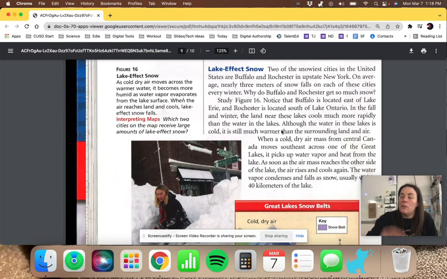Lake effect snow. They're going to talk about New York, but we absolutely get lake effect snow closer to the city, not as much here in Wheaton, but in the city you get snow because the moisture of the lake will feed and freeze and come down on areas in the city. Two of the snowiest cities in the United States are Buffalo and Rochester in upstate New York. On average, nearly 3 meters of snow falls on each of these cities every winter. Why do Buffalo and Rochester get so much snow?